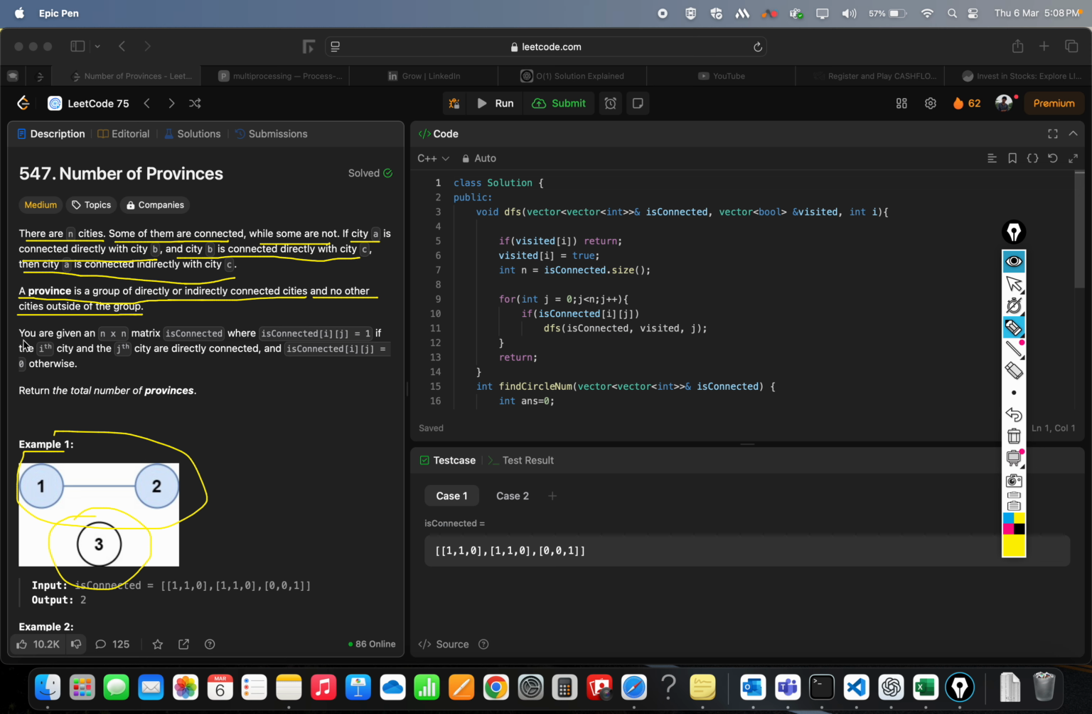Okay, you are given an n cross n matrix. Okay, this is important. isConnected, where isConnected[i][j] equals 1 if the ith city and the jth city are directly connected. That's all, guys. Return the total number of provinces. So this is the basic problem.